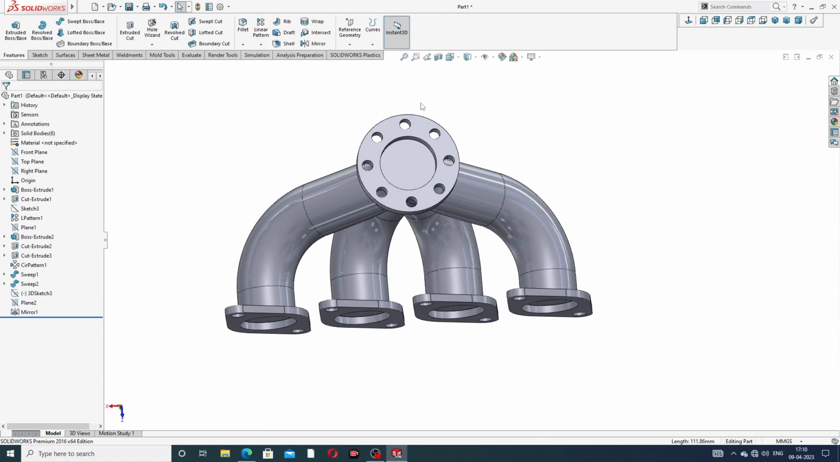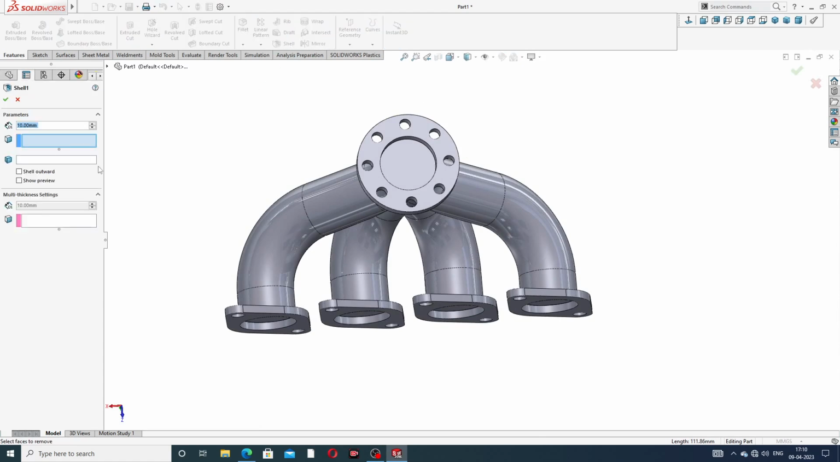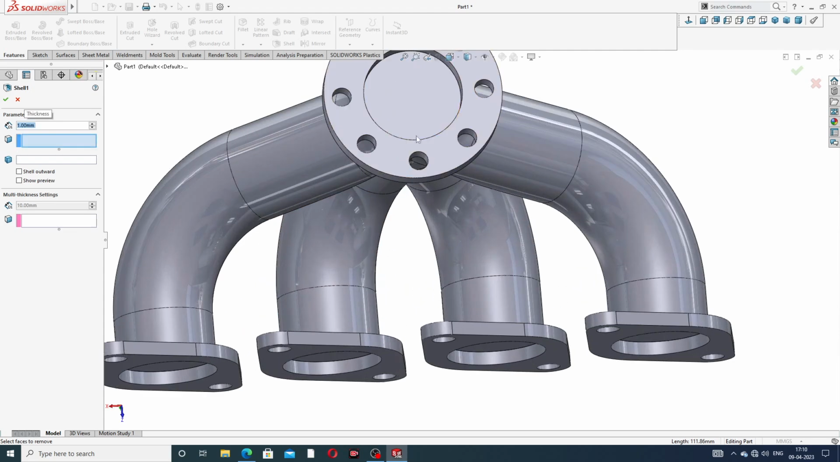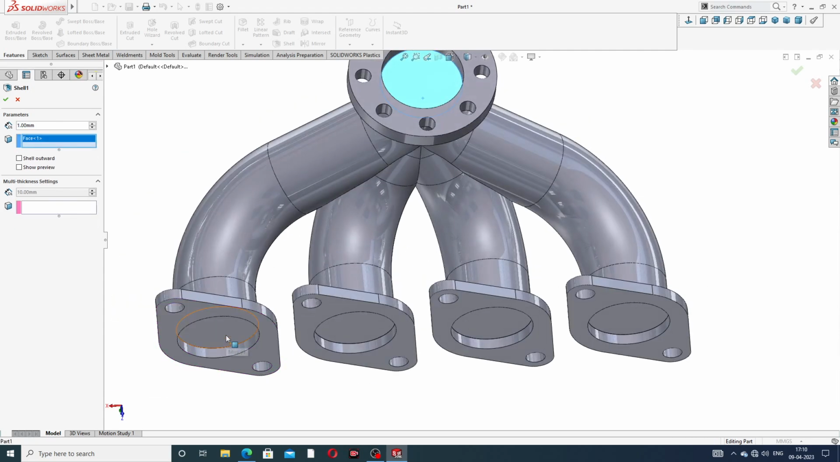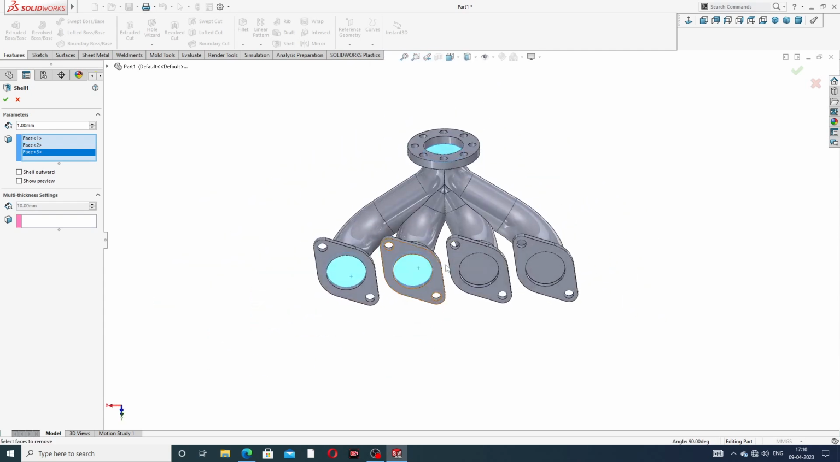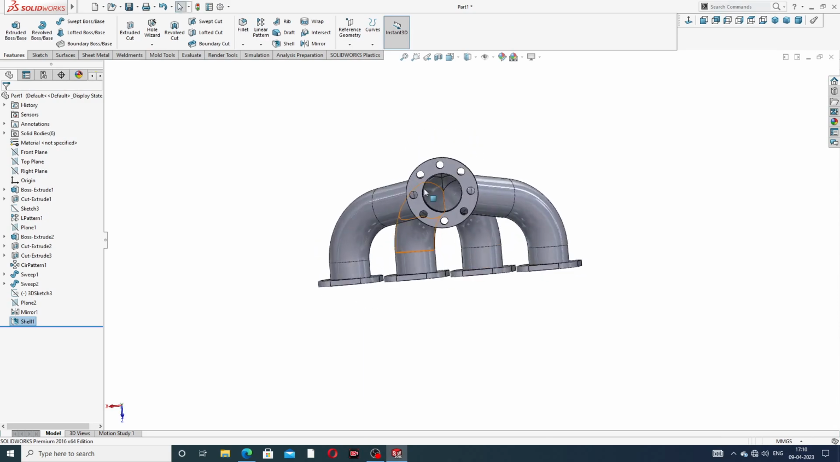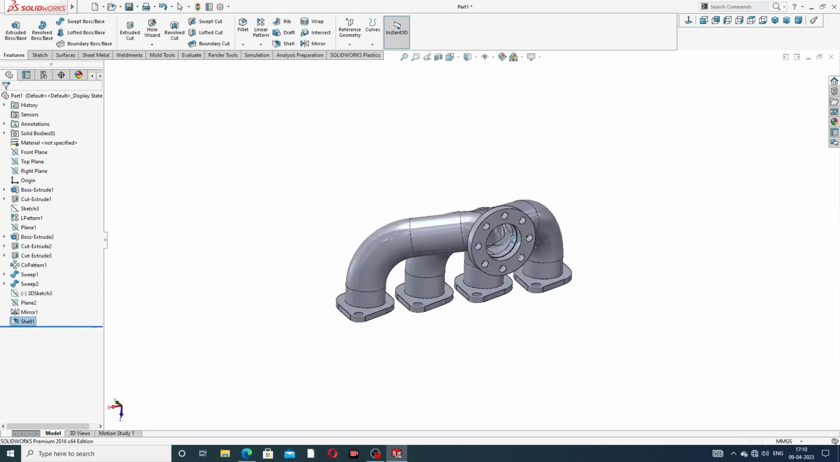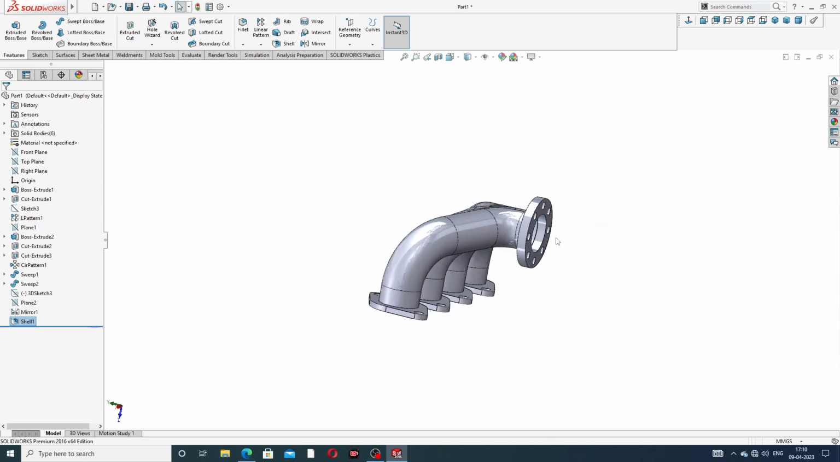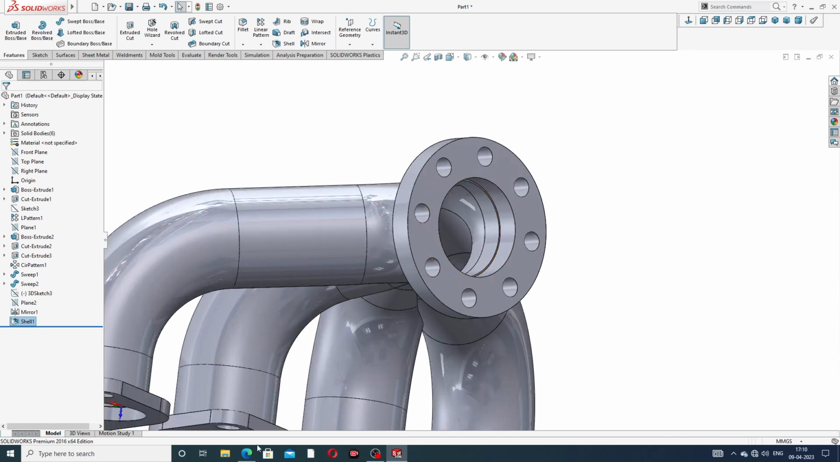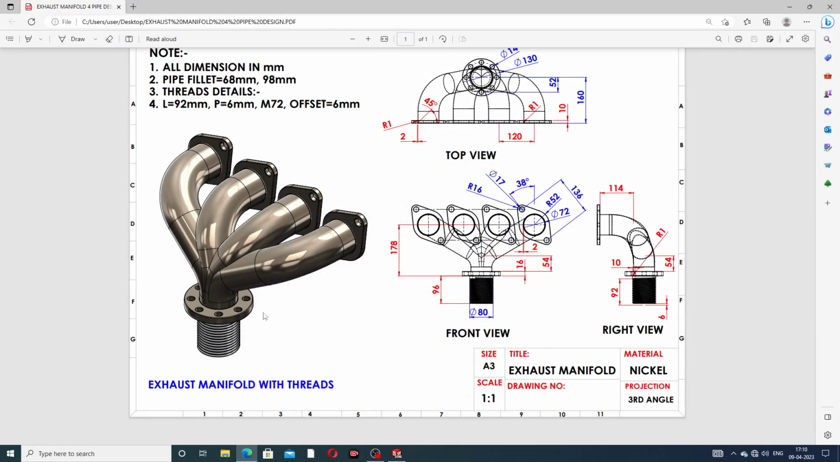Okay, the shell command is used here, with a thickness of 1 millimeter. Select this, and select all the faces one by one, and click OK. All of it is hollow and looks perfect. Next, this length is 96 millimeter and this diameter is 80.